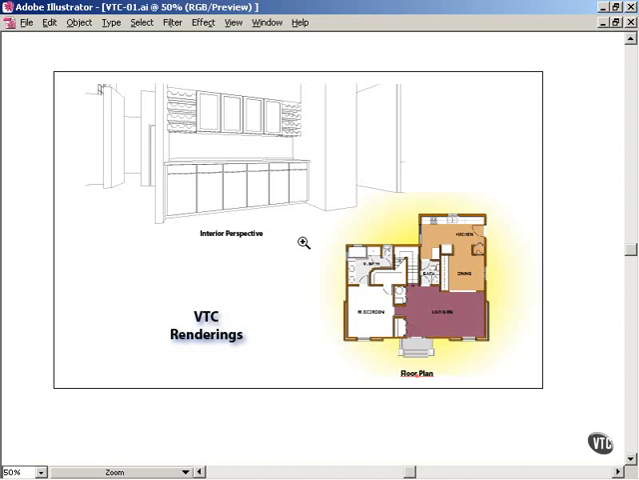So taking advantage of AutoCAD, Photoshop, and Illustrator to create a very nice portfolio drawing.